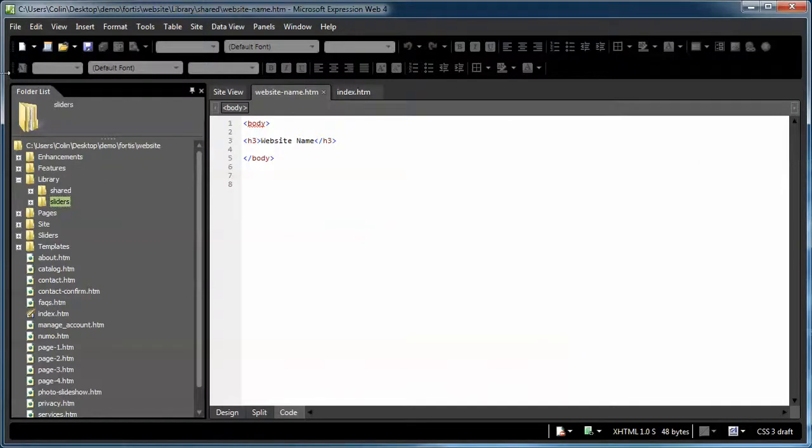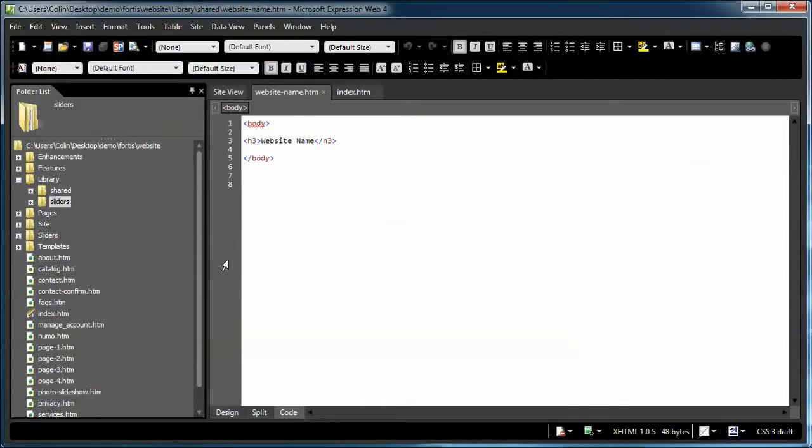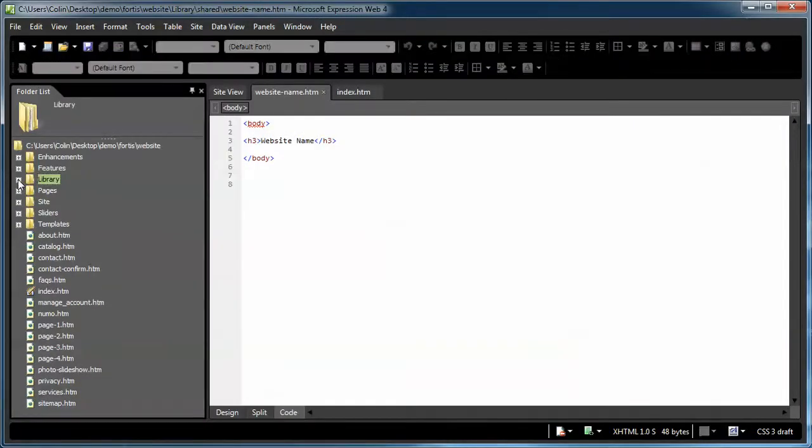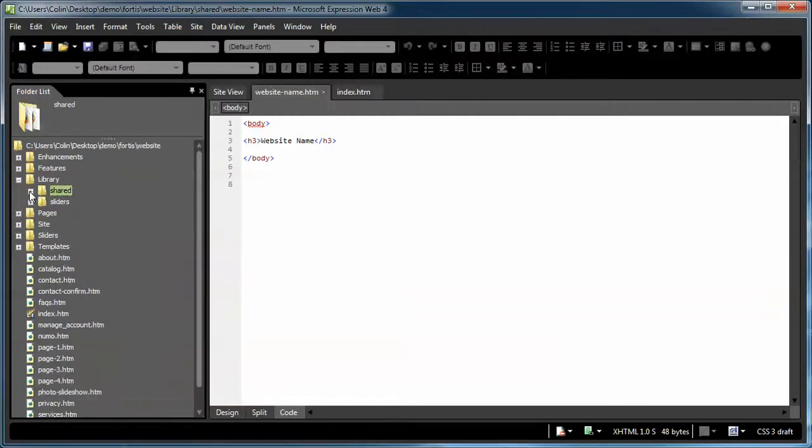Next, I want to talk about hiding and removing shared components via CSS. There are times when you perhaps have a component, but you don't want to display it right away. For example, maybe you have a Google search, but you haven't set up the Google search yet, so you don't want that displayed in your web page. And you want to display it sometime later on though. So you don't want to remove it and have to go back and try and figure out how to put it back in the page. You can actually hide it via the style sheet.